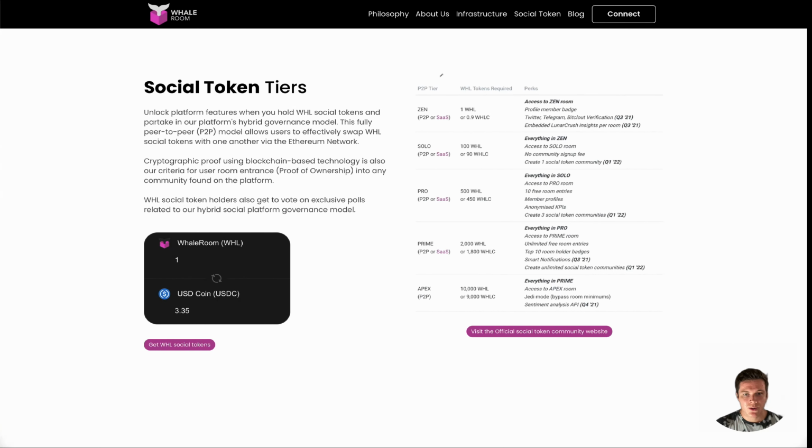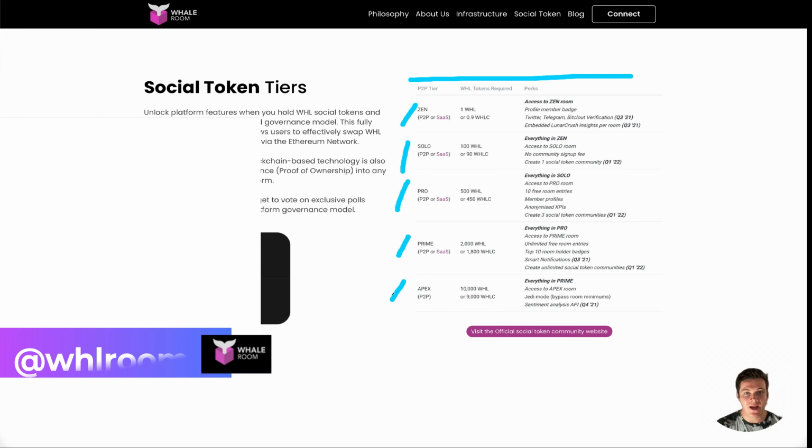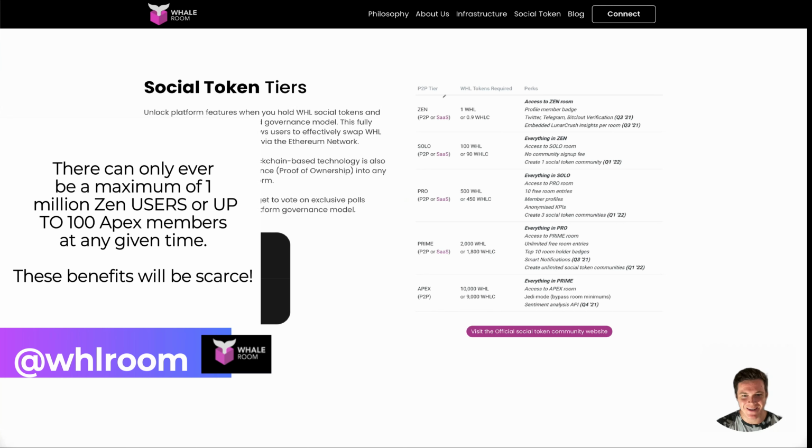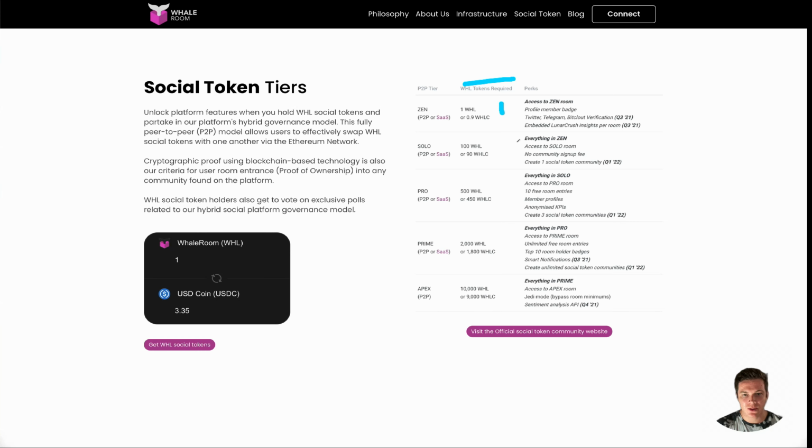Looking here at the social tiers, we can see here's the list, and we have Zen, Solo, Pro, Prime, and Apex. Gotta love that Apex. So looking at Zen first, WhaleRoom's token required, 1, Solo 100, Pro 500, Prime 2,000, and Apex 10,000. And as you can see here are the perks of each social tier. I'm going to be linking everything in the description, so you guys can take a deeper look, obviously on your own time or after the video.